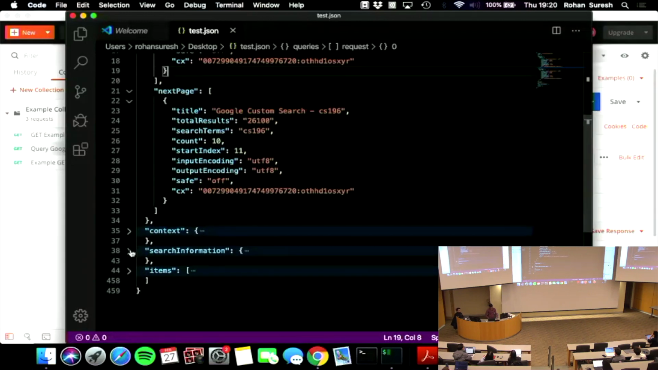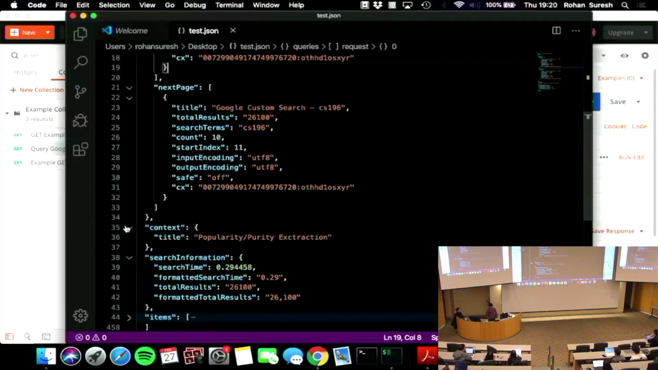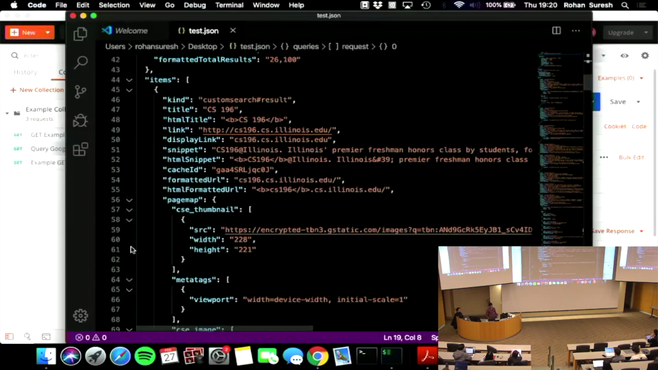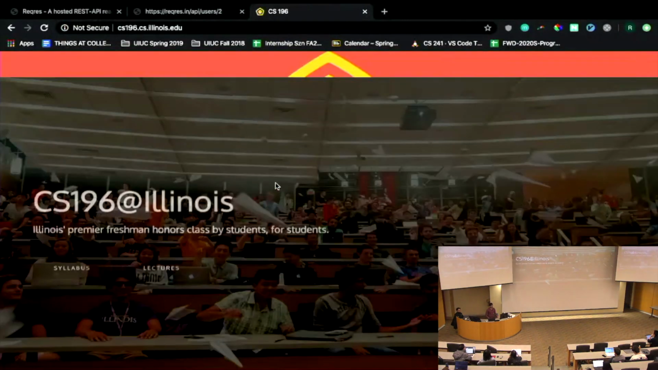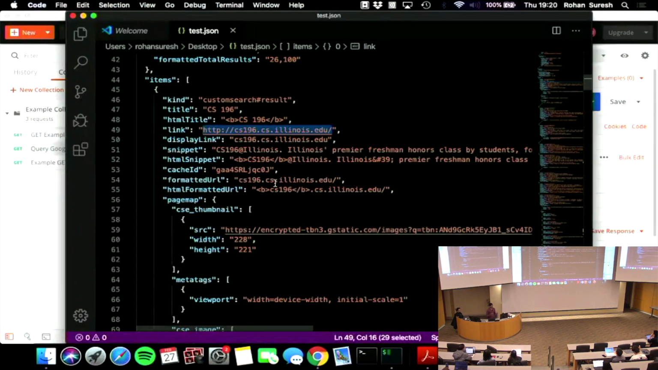Now we can look at the actual information here. Search time, formatted search. And then finally, items. So items is what really takes up a lot of space. This is all the results that Google found for us. And we can see the top result here is this link here. So let's paste this, let's get this link. We paste it into Google. It's a 196 website. So that's pretty self-explanatory. The Google custom search engine lets you make queries on the fly using Google's own software.